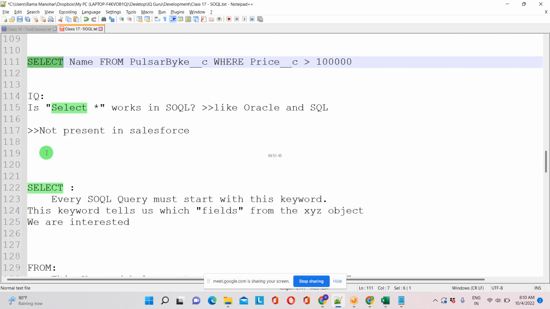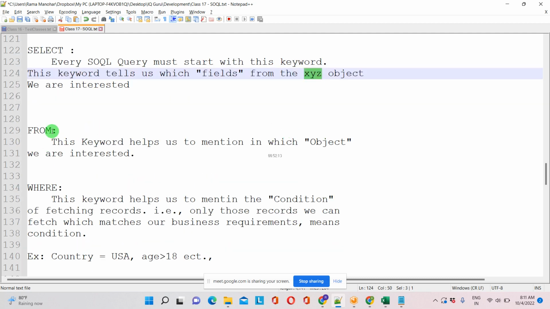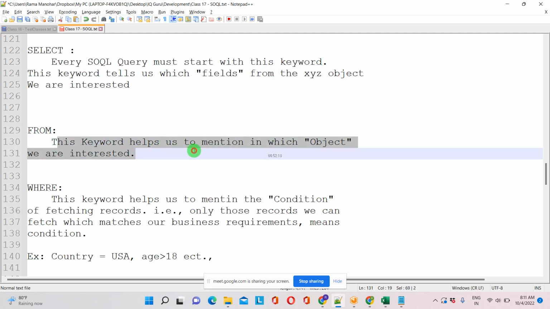Every SOQL query must start with the SELECT keyword. This keyword tells us which fields from an object we are fetching, whatever the object is, like the account object, the Pulsar bike object, or the employee list object. When you go for the FROM keyword, it helps us mention which object we are querying.